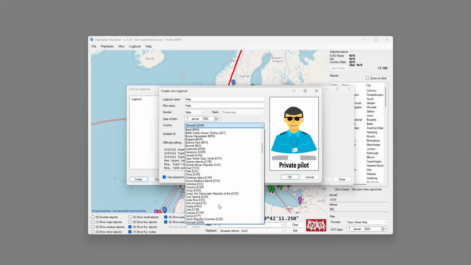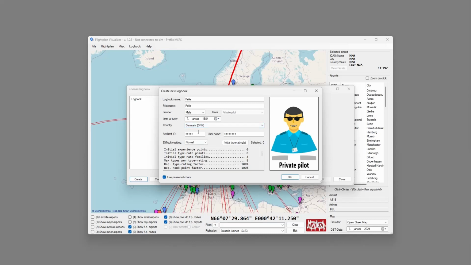There is a small bonus when you apply for a job if your country of origin is the country where the airline is based, but it's a small bonus, and that's the only use for the country. Here you can enter your SimBrief ID and your SimBrief username, and the data is simply used when uploading data to SimBrief and retrieving data from SimBrief.